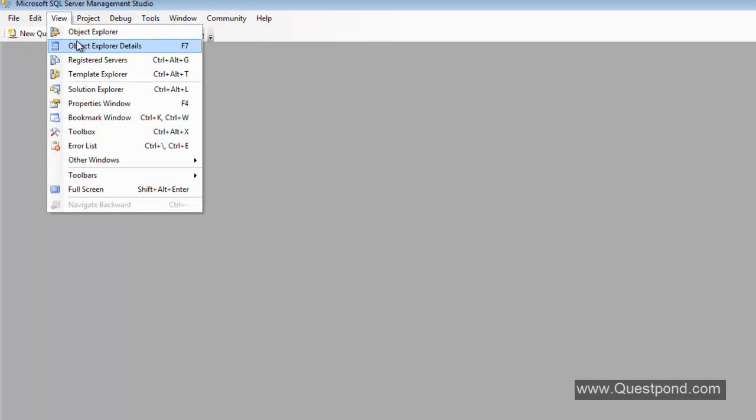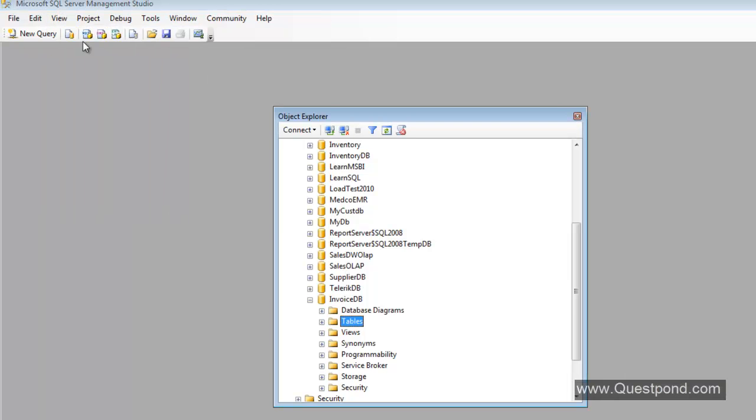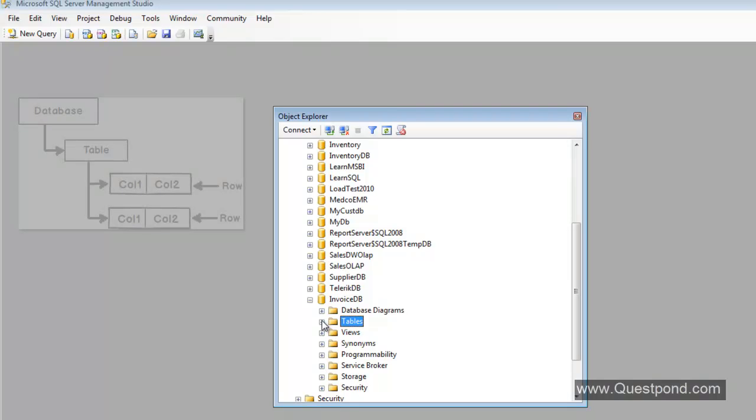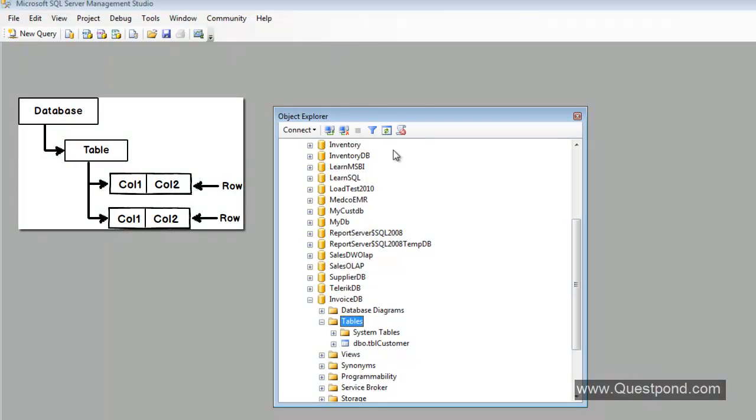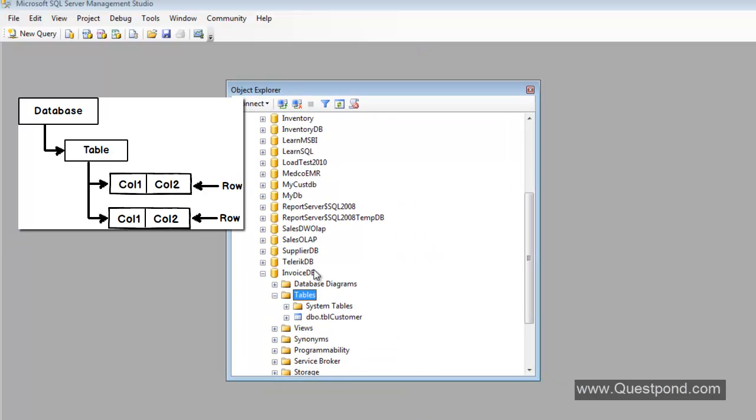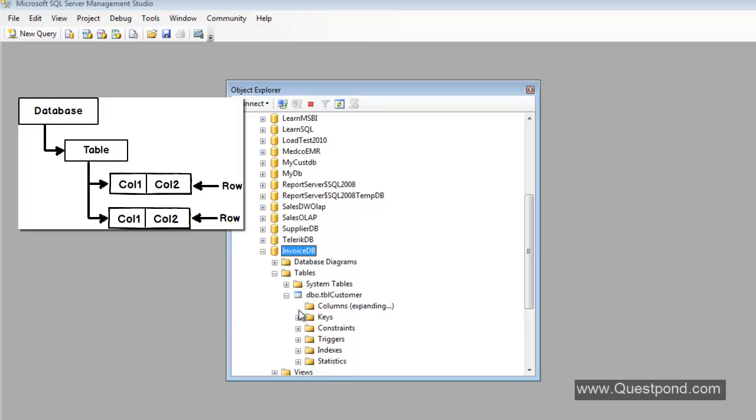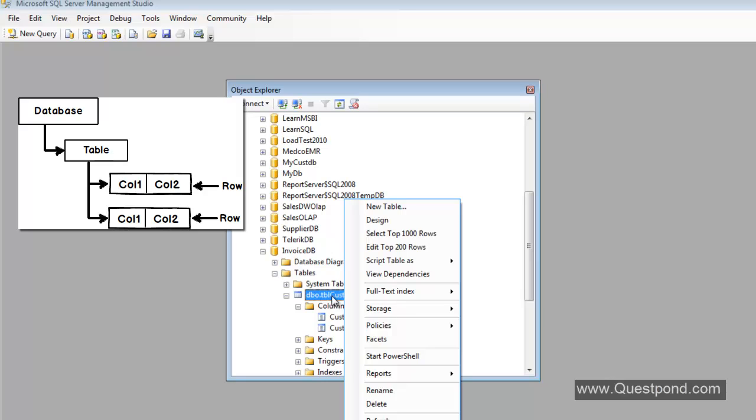In order to see if my table has been created or not, go back to the object explorer. Let us click on this plus sign, and you can see that here you have the invoice DB at the top. Then you have the table, and the table has two columns, customer code and customer name. So in short, this is the way SQL Server organizes its data. We have database, then we have tables, and tables have columns, and inside this table we store rows.